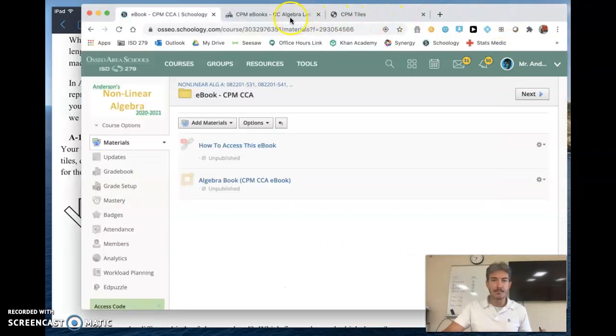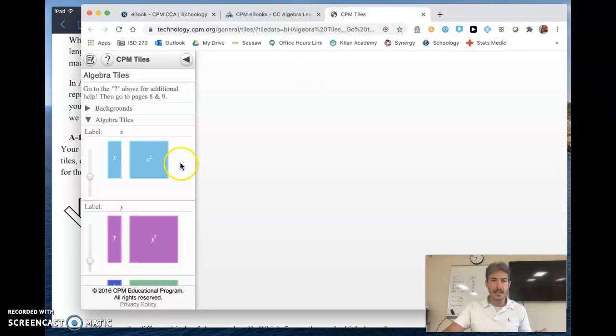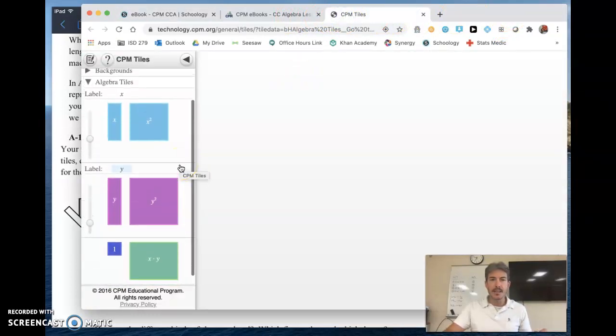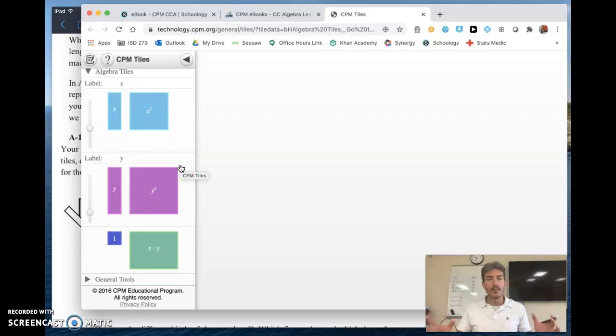I'm going to change the window here. We've got something that looks like this. Now, you may have seen something like this before, but we've got a couple different variations. We've got a unit tile. This is a 1x1 tile, and we've got an X tile and a Y tile. I'm going to have you notice a couple things. I double-click, it'll rotate them for me.